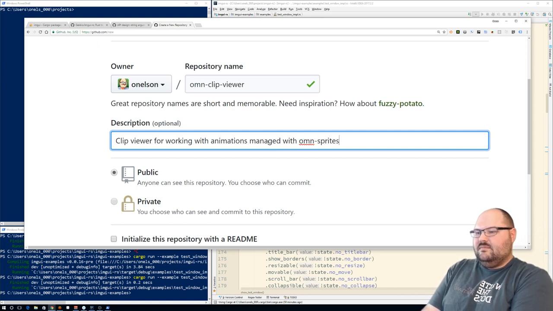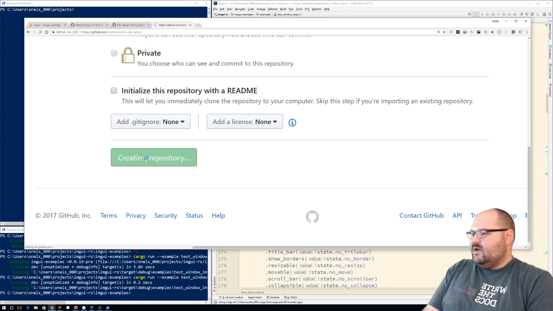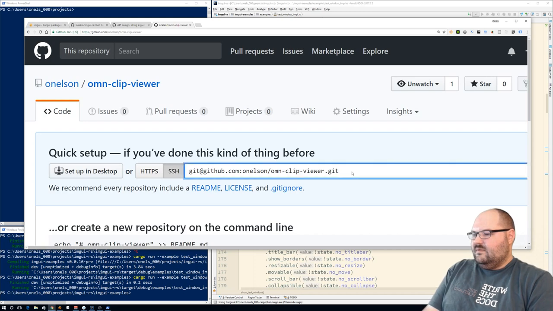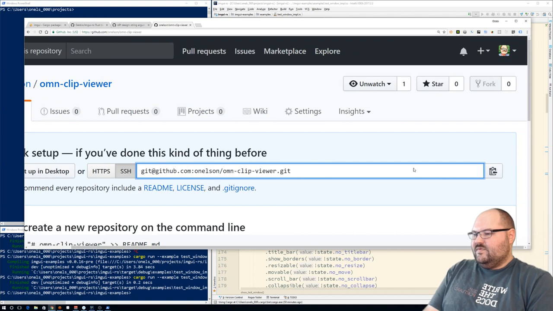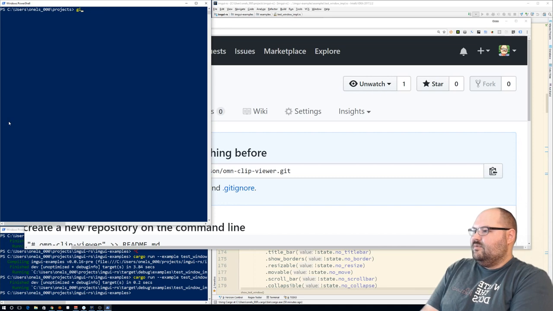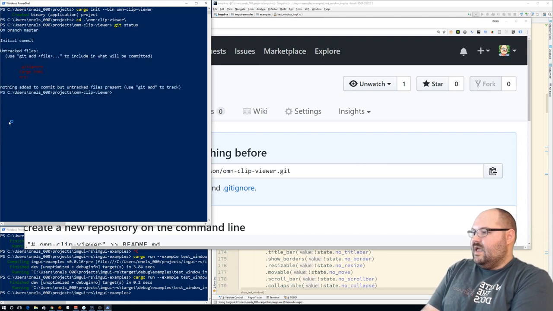So I'm gonna reference my other project here, and I'm not gonna add anything to it by default. Okay. Huge font. Causing me problems all over. I guess I don't want to do that. I want to cargo init, because Rust is awesome. A bin, and I'm gonna call it Omen Clip Viewer. Right? And it has already initialized a repo for me here and added a gitignore, a cargo.toml, and I think there's a kind of cat in PowerShell. Yes. There's a little main.rs. Okay.